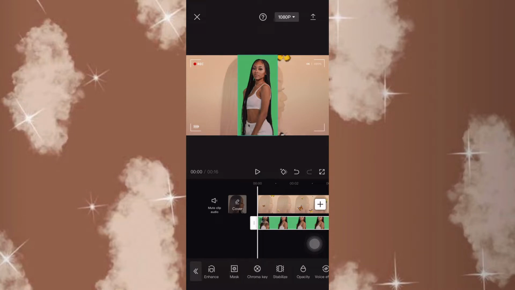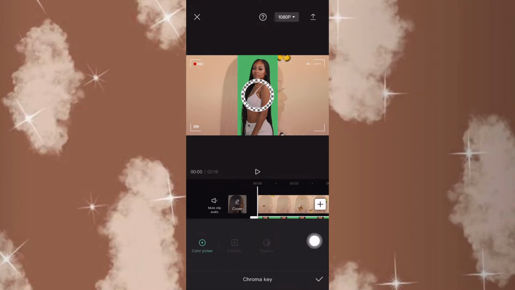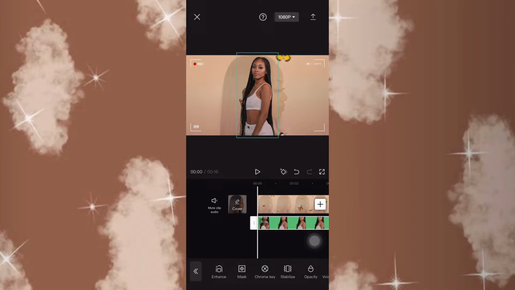And then now you're just going to remove the background. So to remove it, you're just going to click chroma key, and then click the green and just remove the background. And then I'm just going to turn the shadow up. So it should look like this.